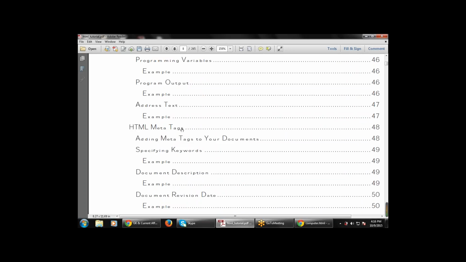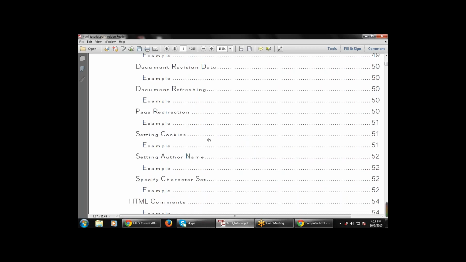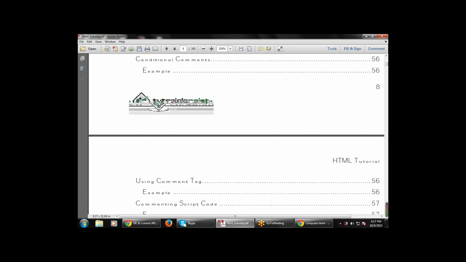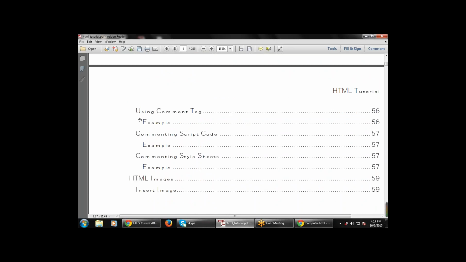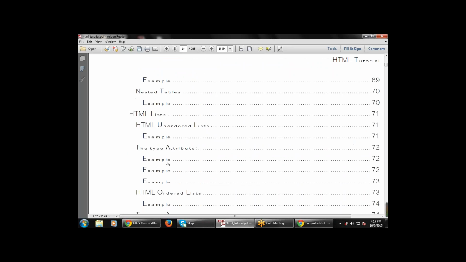The HTML meta tags, that is the tags within the tag. One tag is used inside another tag, that is also known as the nested tag or the meta tag. Then how to set a cookie in HTML, that is a basic concept in HTML that we will study in this module, in this PDF. Then comment tag, example, commenting, HTML images. Then we can also create lists in HTML.